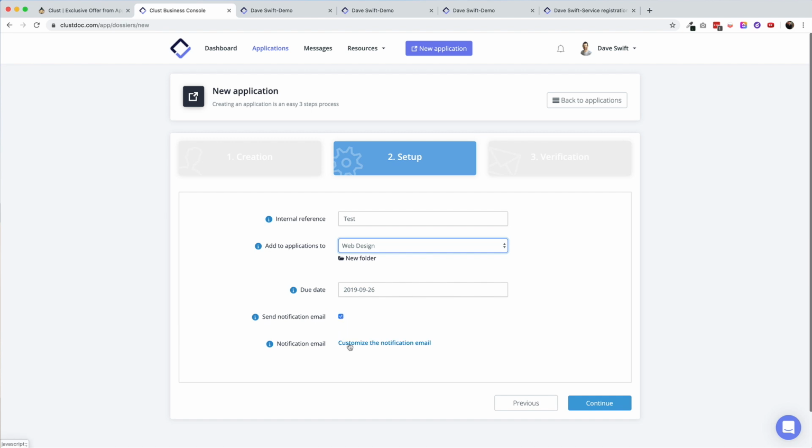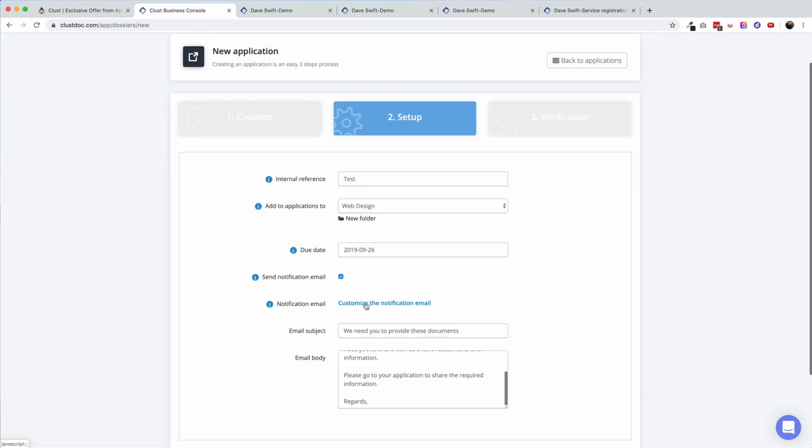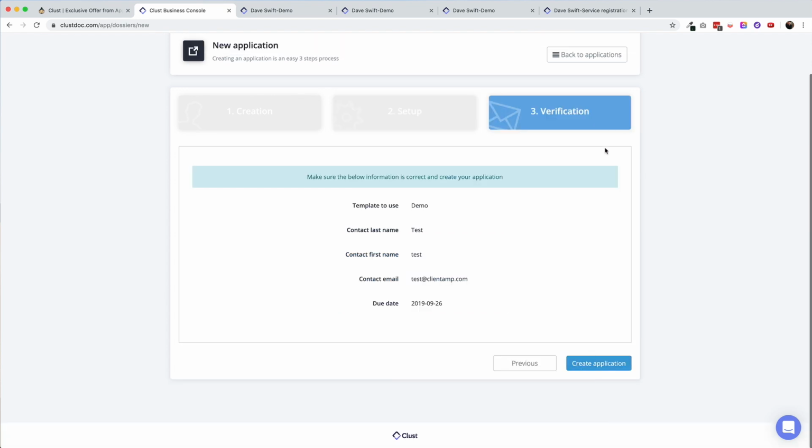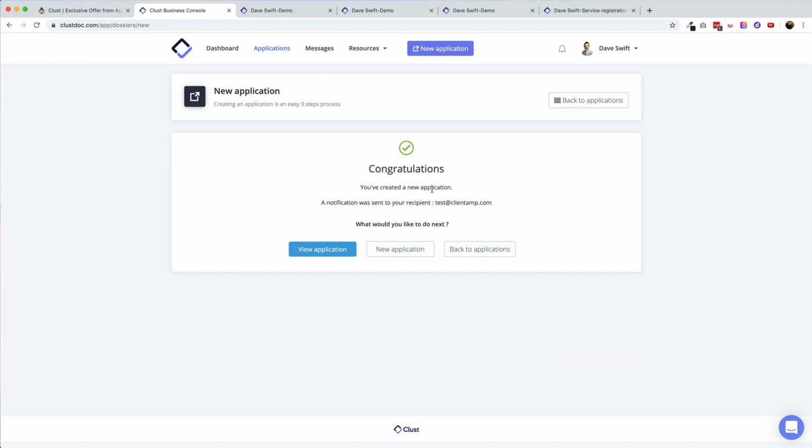I'm going to leave it on for now. And it does give us the option to edit the notification email right here. So that's a really nice little touch to customize it on a case-by-case basis, maybe personalize it for the person you're sending it to. All right, let's go ahead and hit continue. And now we can finally verify everything that we've set up is correct. And I'll go ahead and create the application and I will have received a notification here. Let's see what that looks like.